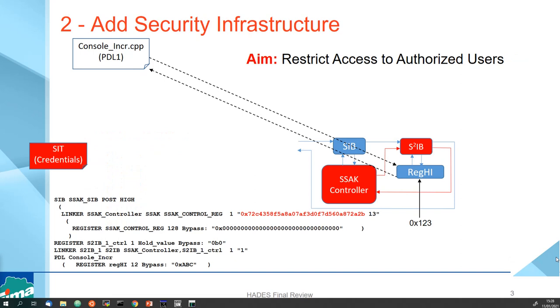Security, as a first step, is provided through an SSH challenge-response controller, where a secure SIB is opened only after authentication so that access is restricted to authorized users. This system is described using a simplified tree format that is a simplified version of ICL that we use for this type of experimentation. Most notably, we can see that here we have our register that is behind the secure SIB, and here we have the controller with the key for the authentication.